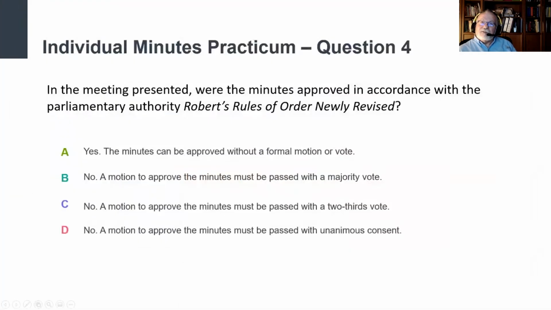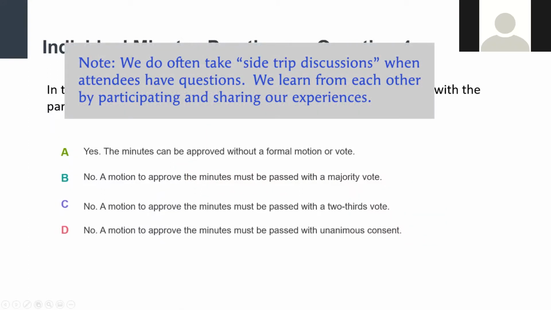All right, question 4. Yes? Can I just ask one question? Yeah. If they were sent out electronically, couldn't the president then say, if the minutes were sent out electronically, does anybody have any objections? I mean, I've seen that done. Yeah, so if they're sent out electronically, and I believe there's a question a little bit further down that talks about that, then they're approved as distributed as opposed to approved as read. Thank you. Or as corrected.